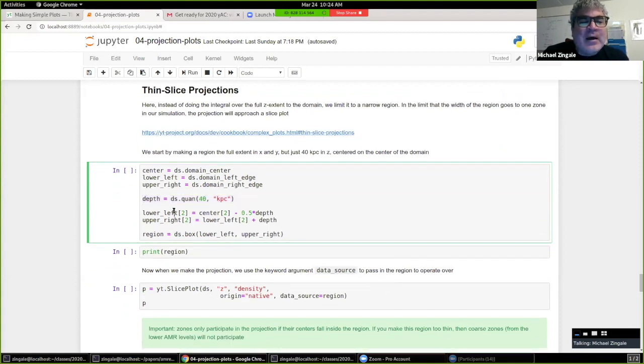And then I'm going to just keep my lower left and upper right to be the domain boundaries for X and Y, but in the Z direction, and remember we count from 0, so 0 is X, 1 is Y, 2 is Z, I'm going to make it the center in Z minus half of my depth. And the upper right corner in the Z direction is going to be basically the lower left plus the full depth. Identically, I could have done center plus half the depth. So this is a slab that in the Z direction has a thickness of depth.